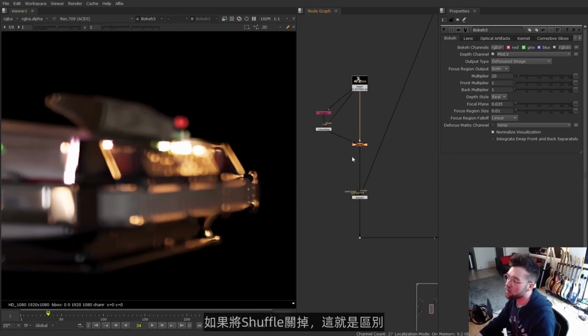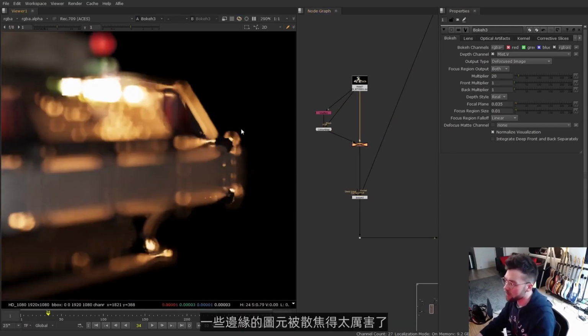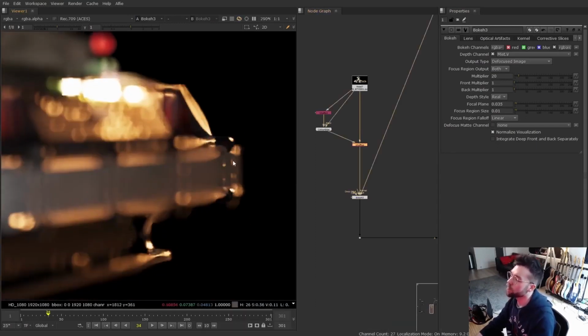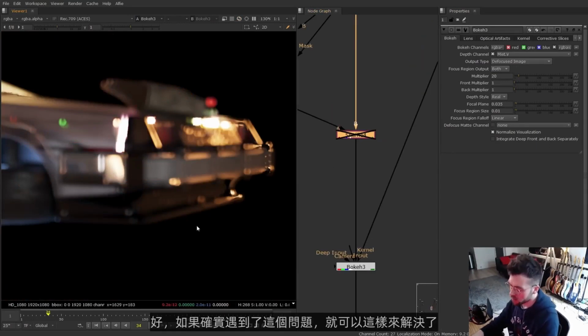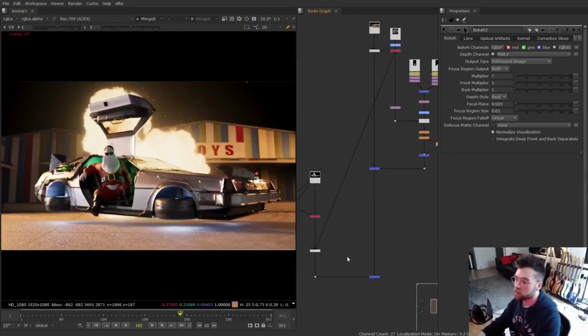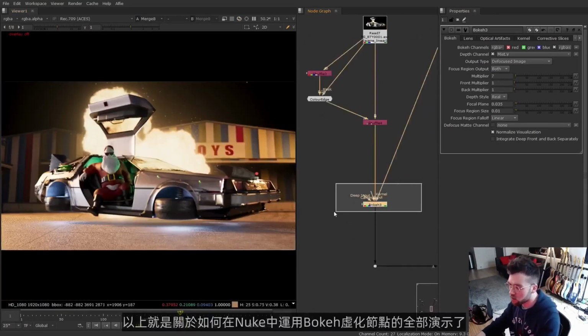If I turn the shuffle off, that's the difference. Some of those edge pixels are getting defocused way too much. So if you do run into this issue, that's how you can fix it. It's quite simple. And that's all for this demonstration on how to use the bokeh node in Nuke.